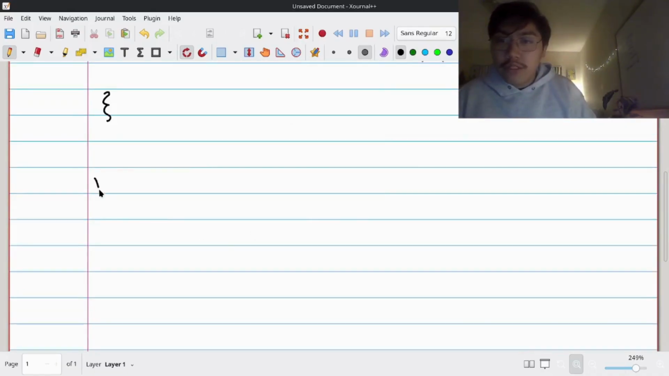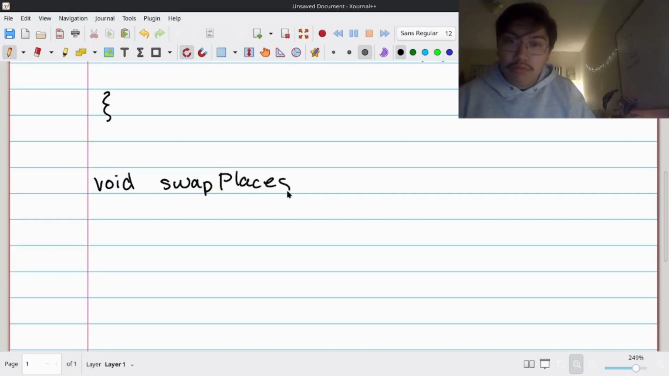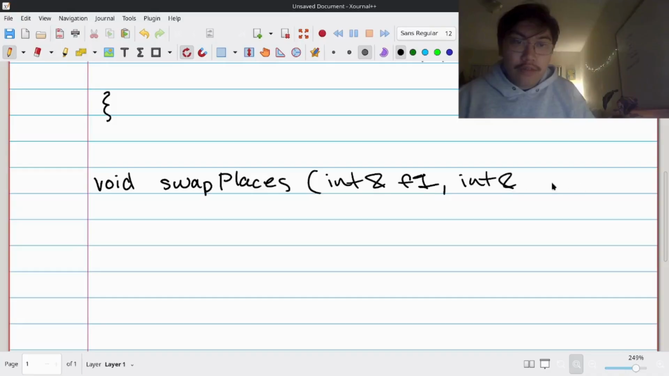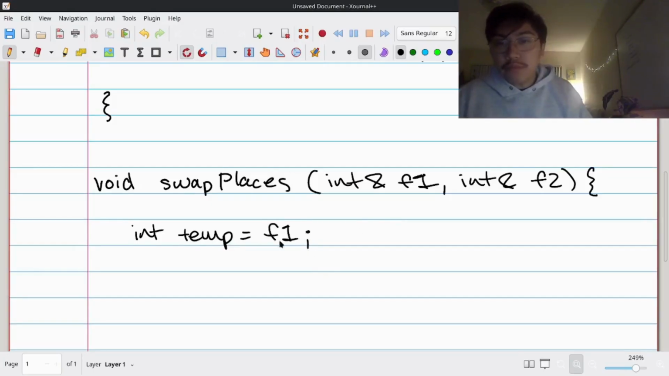And then we want to define our function swap places. We're going to be calling by reference the flashcard values, since we'll be editing them in the process. First, we'll begin by initializing a temporary variable. We'll call it temp, which stores the value of flashcard1, the position. So in that case, that's 1.